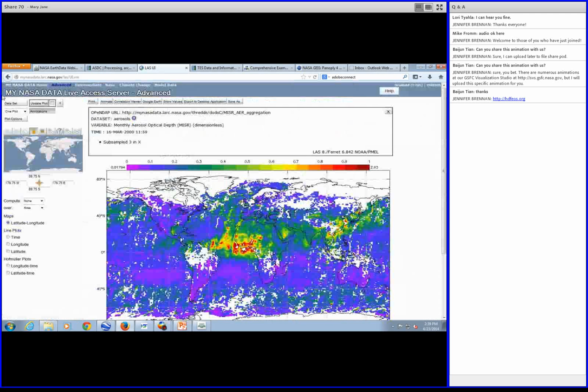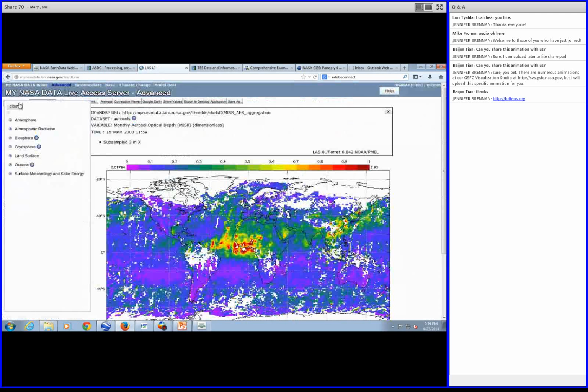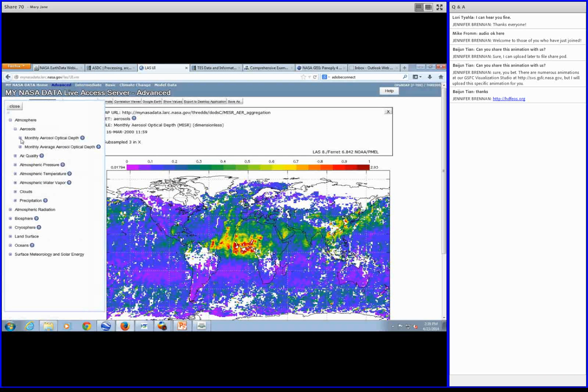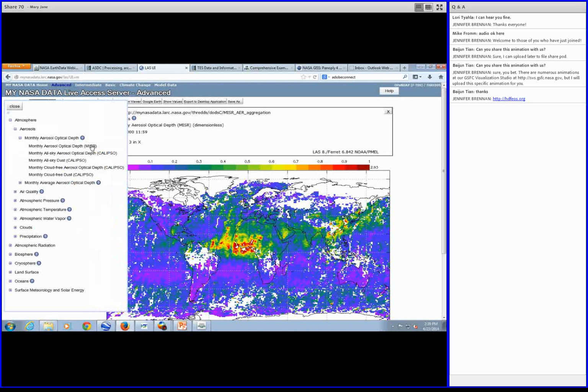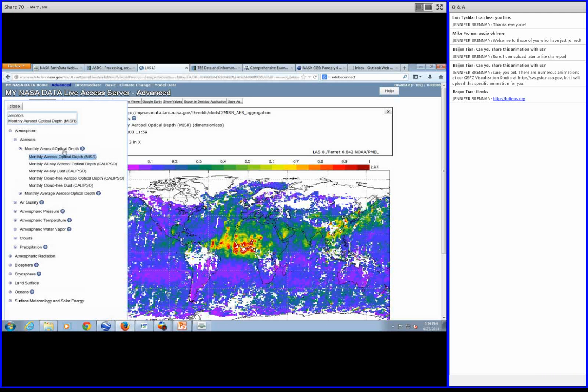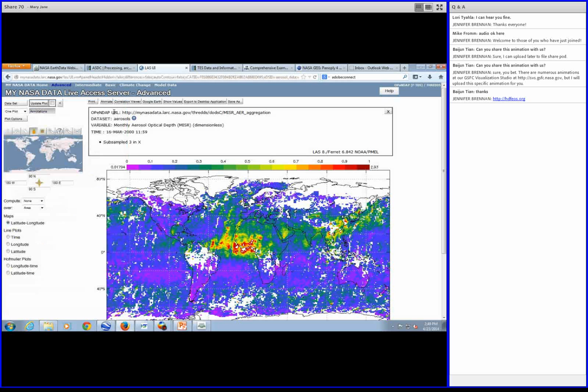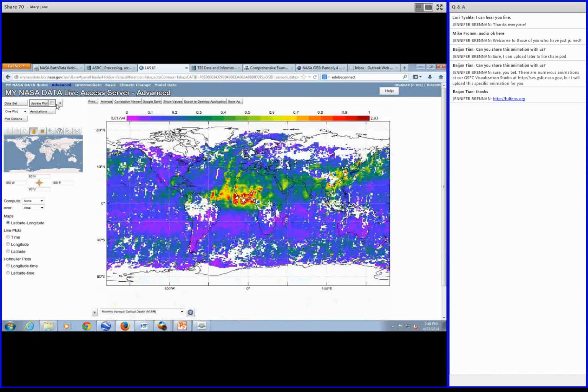We can pick a data set up at the top left. You've got the different categories here. I'm going to pick atmosphere. I'll pick aerosol, monthly aerosol optical depth. And if you'll notice, I have information from more than one of our projects. I've got information from MISR and CALIPSO. Let me just pick MISR. And this is actually the MISR data right there. It gives you some information about your data set, this little box up here. Let's get rid of that. And I'll say, that's great.